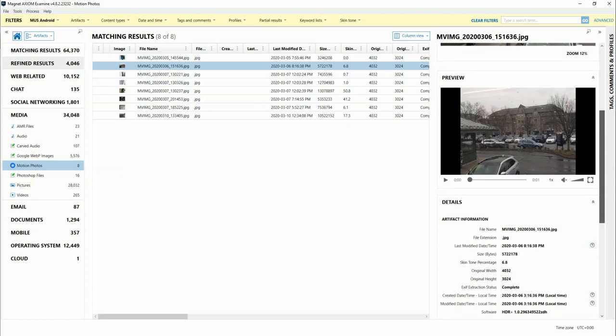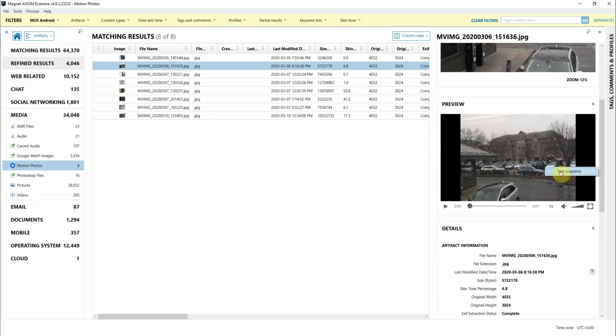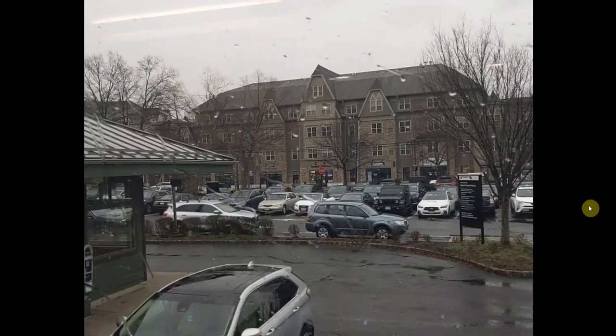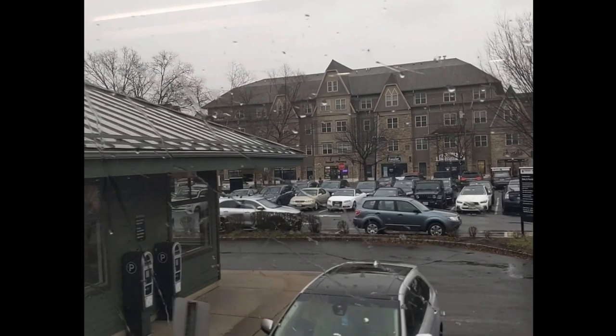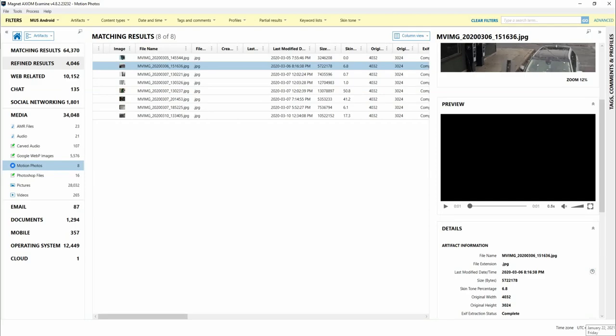Within AXIOM, you can even right-click within the video and take a snapshot of that frame to your workstation. You can save that to your workstation if you wanted to include it in your reporting. And in AXIOM, you can even go to the full screen mode and make it easier to view if you would like to do it that way. You can even change the speed of the video and slow it down or speed it up to be able to review it that way as well. I'm just going to go ahead and minimize that.